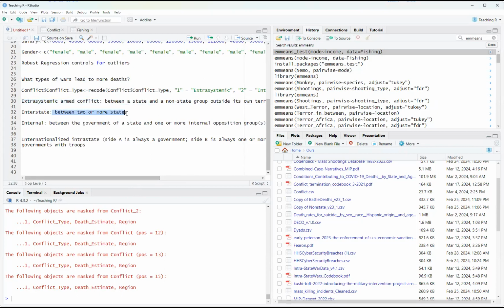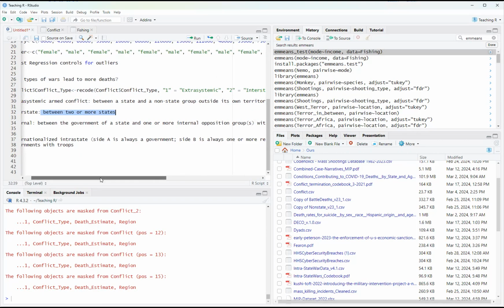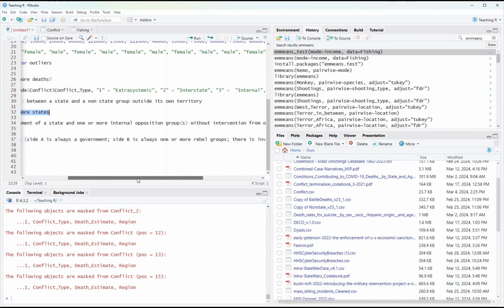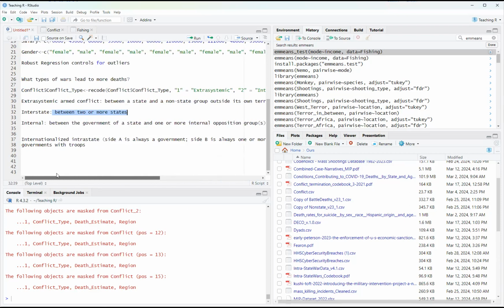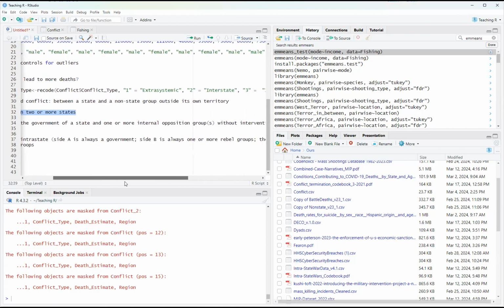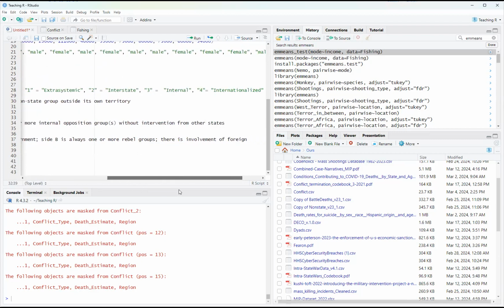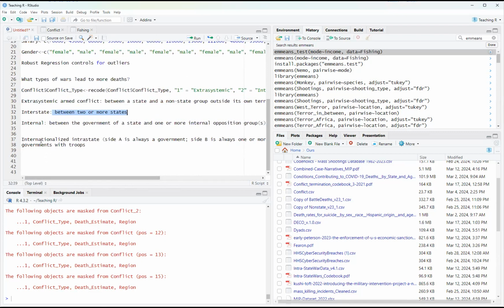Interstate, that's between just 2 or more states, right? A regular war, the Ukraine versus Russia, say. Internal, that is between the government of a state and 1 or more internal opposition groups with intervention from other states. And then internationalized intrastate, right? Which is basically side A is always the government, like up there, but side B is always 1 or more rebel groups in which there is no involvement of a foreign government with troops. So there's no interference. So this internal one is similar to this last one, right?